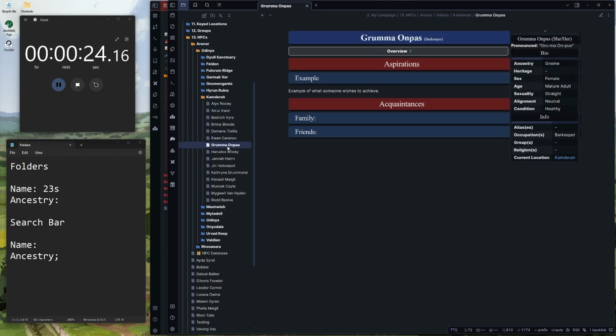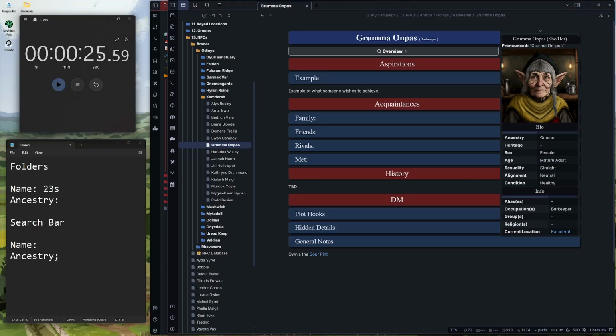Now, imagine looking through this list. Ah, there we go. About 25 seconds. Imagine looking through this list and having to read through everyone if you didn't have a picture for them as well. So this would take a lot longer. So we're just going to make a note there.